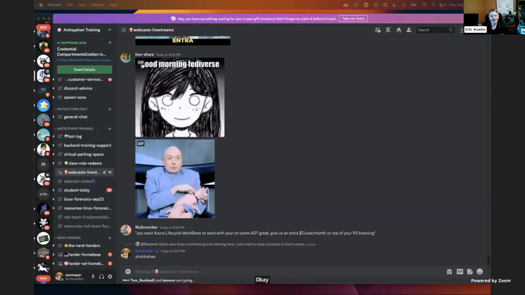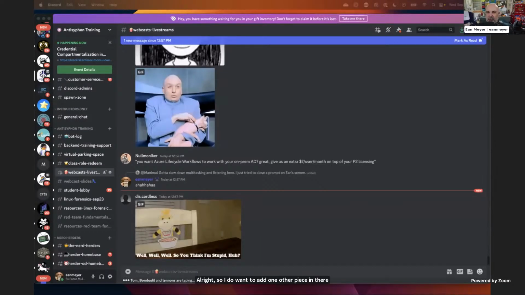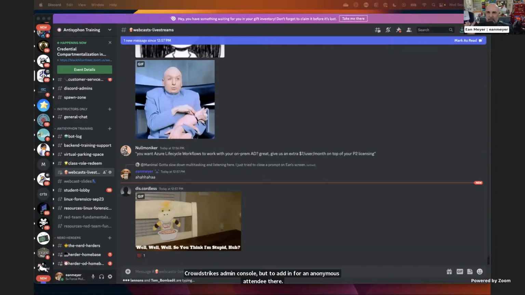All right. So I do want to add one other piece in there because it's been a while since I've been inside of CrowdStrike's admin console, but to add in for an anonymous attendee there, whether it's CrowdStrike or Carbon Black or Tanium or I don't know, pick your EDR poison.